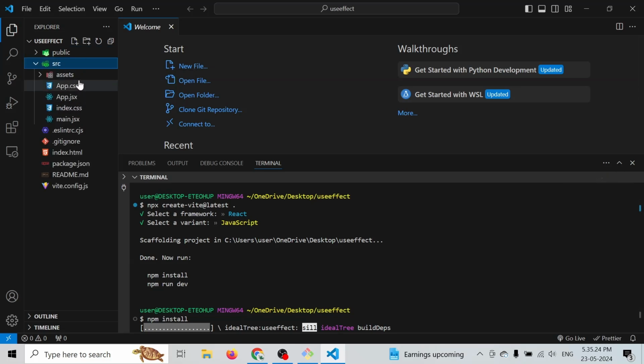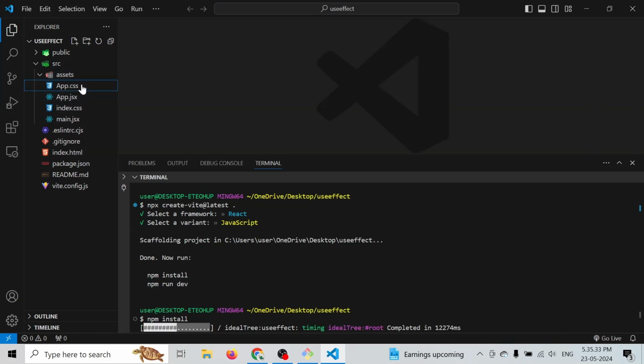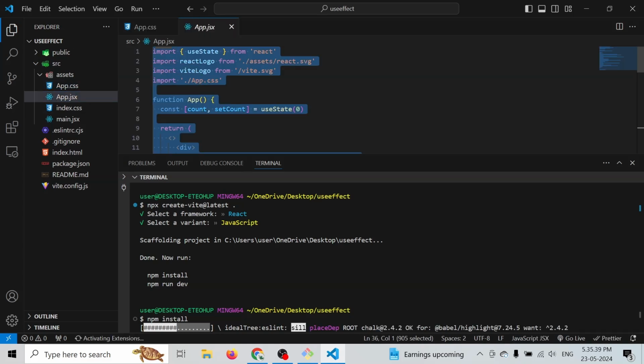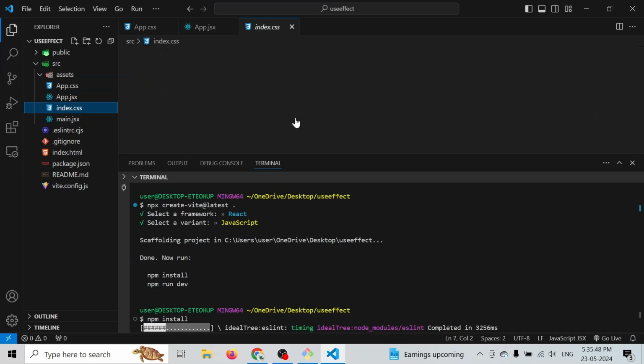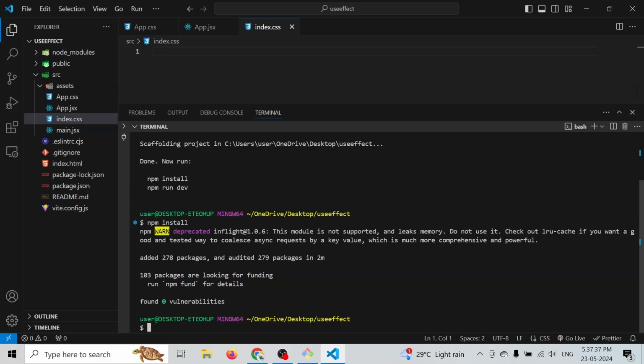Before that, we have to remove some default files. We don't need these styles. Just delete this App.js and make it simple. Also delete the styles in index.js. It's still loading, just wait for a moment. Okay, it's completed. Now I'm going to start the project.